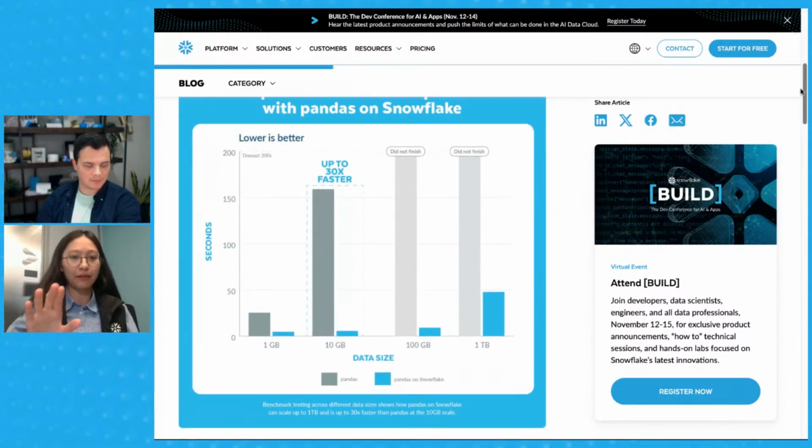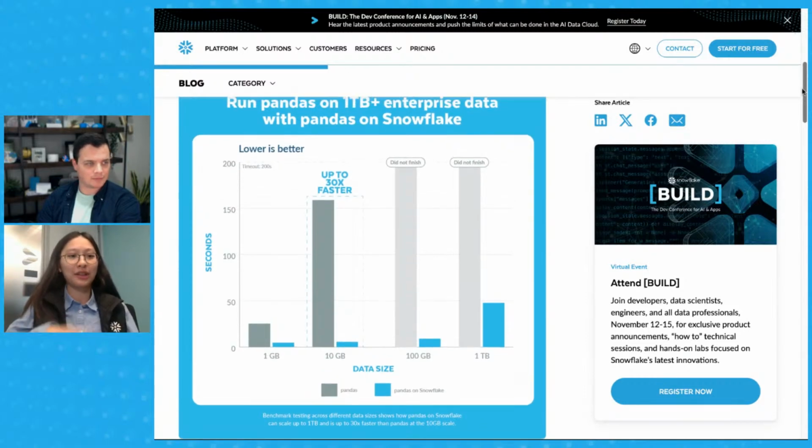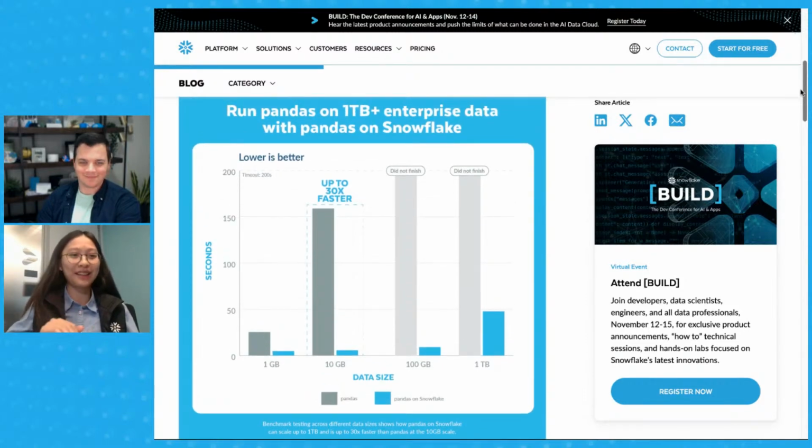Now, I want to move your attention to the right-hand side of this chart. We have these 2 other bars, 100 gigabyte and 1 terabyte. And you can see a gray bar there that shows Pandas doesn't even finish. What actually happens is if you try to run this same representative workload on 100 gigabyte and 1 terabyte, the data doesn't fit in memory. So at some point, you start loading the data in, and then your whole Pandas script just starts crashing, right? It doesn't work. So there's not really a good comparison point because Pandas just doesn't work there.